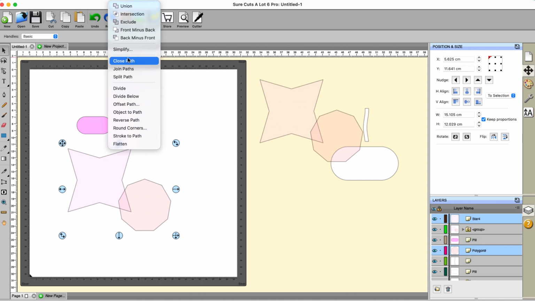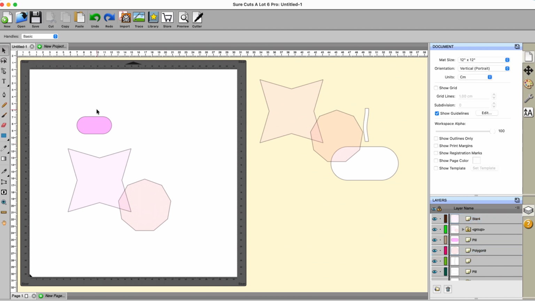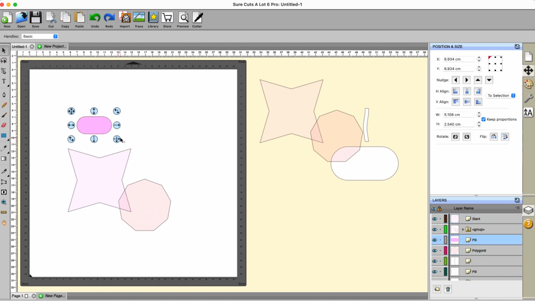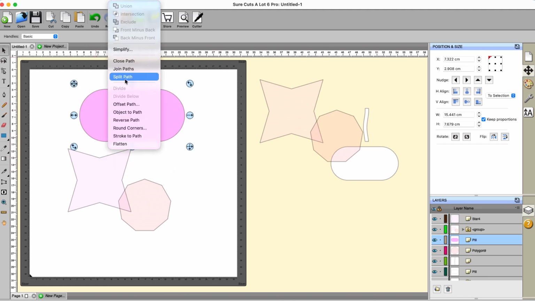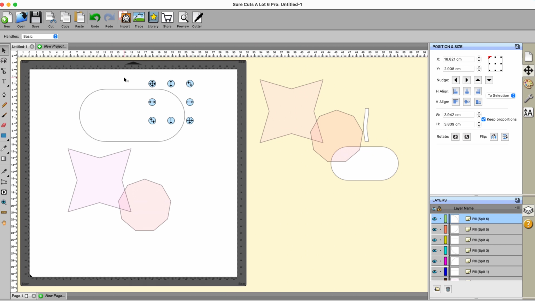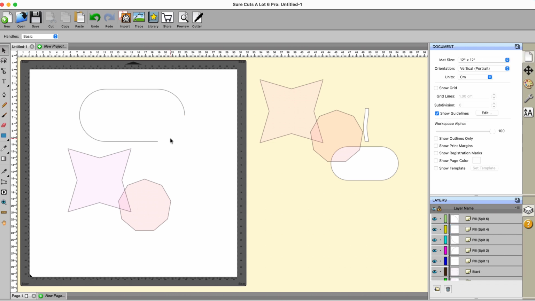So path, close path. If you have a shape which is open, it'll close it. Split path is a very useful one to have. If I show you this shape here and make it bigger, for example, and I go to path and go to split path, it's going to split it at all the nodes. If I click on a line or a part of it, we will see, because it's highlighted, where it is. I can just click on it and press the delete key and get rid of it.